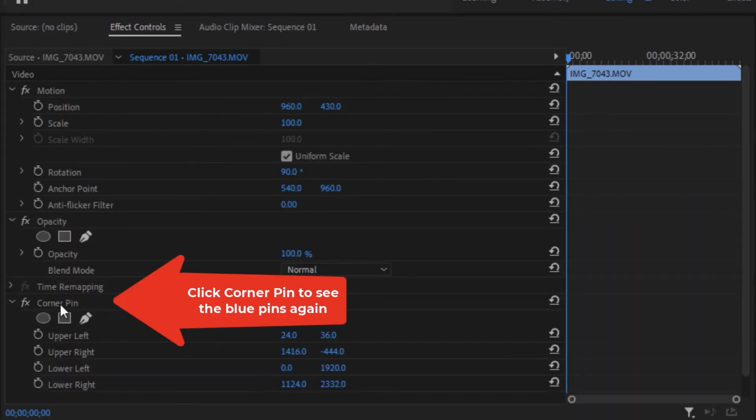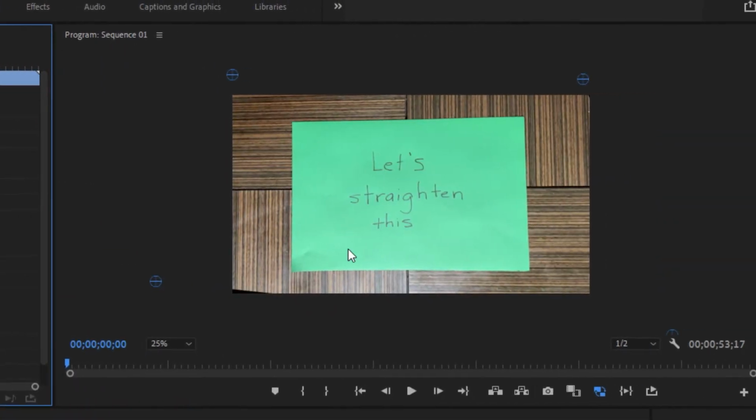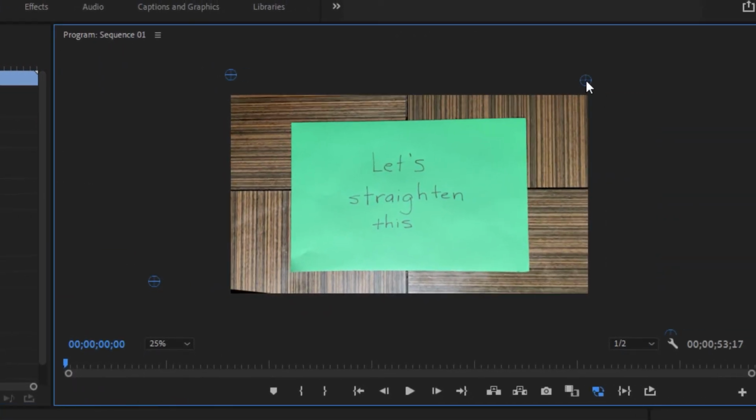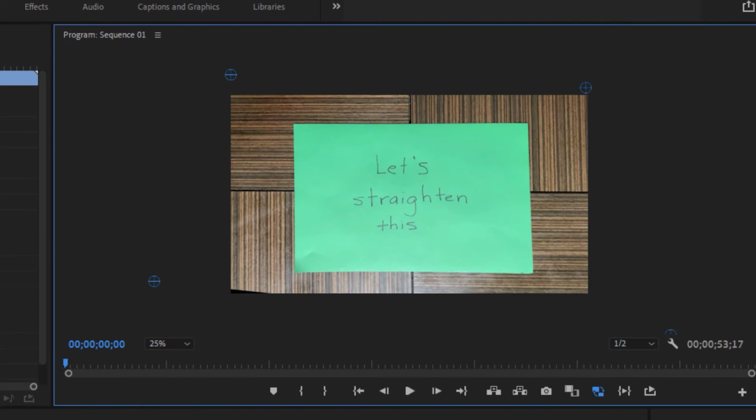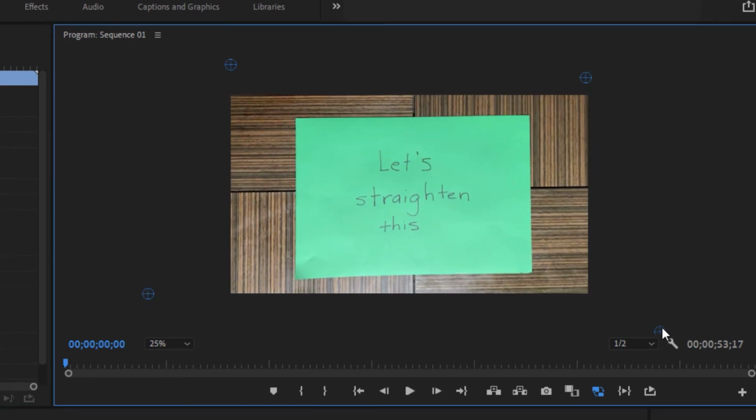And then I finished the corner pin adjustments. And that's how I straightened the video out.